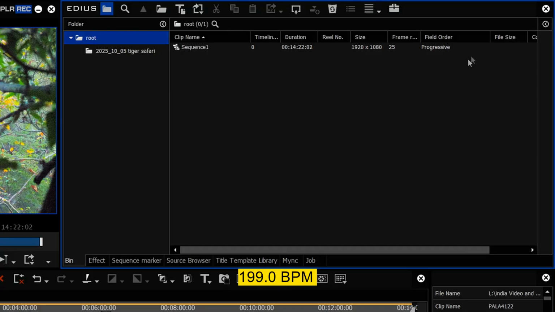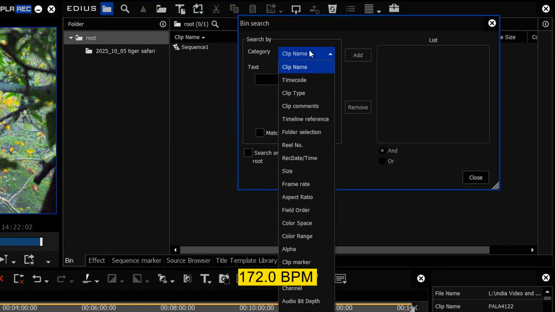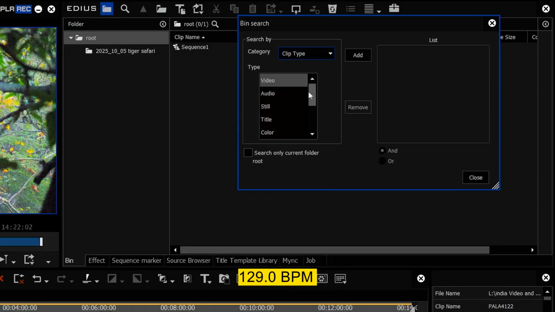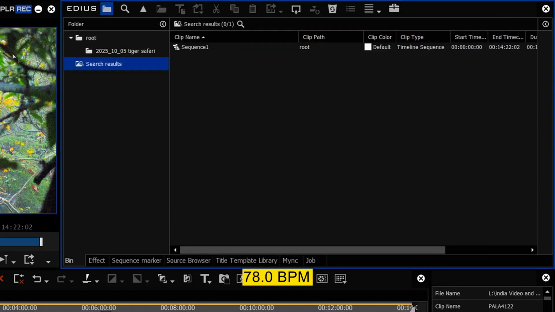Inside of the original version of EDIUS 11, you'd click on a thing here and you'd set up a search. Now we've gone back to the way the search bin worked before. So you click on this, you click on whatever it is you want to do. I typically set up one which has got a timeline sequence and close, and it gives me a search bin which shows all the sequences. Again, that's how it's worked in every version of EDIUS up to EDIUS 11. And that's how it now works in 11.4.